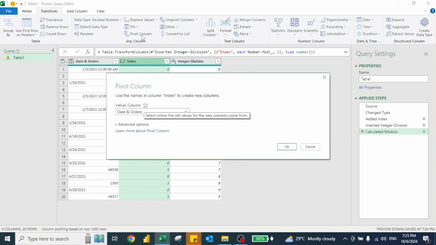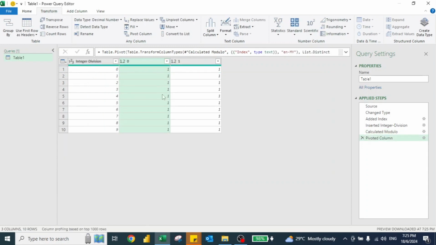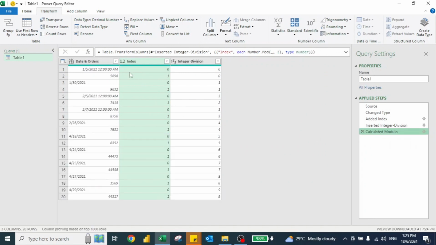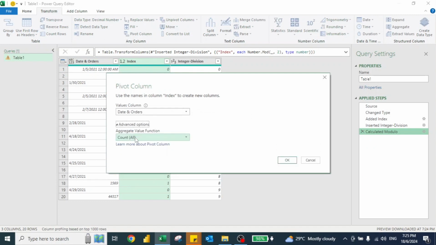Once I press Pivot Column, I want to pivot the column on orders, and in the advanced option, instead of Count All, I choose Don't Aggregate. What happens if I remain on Count All and press OK? It will count the data, but I don't want to count the data, I want to not aggregate it. So pivot column, date and order, advanced option, instead of Count All, we choose Don't Aggregate, and then I press OK.